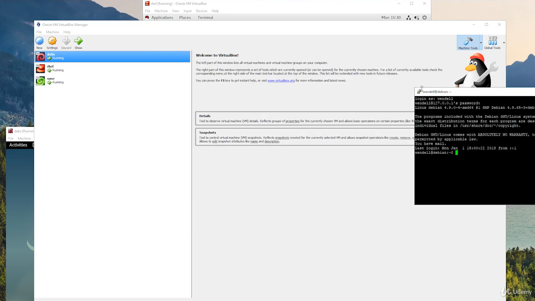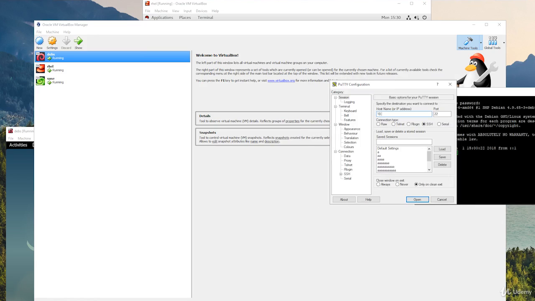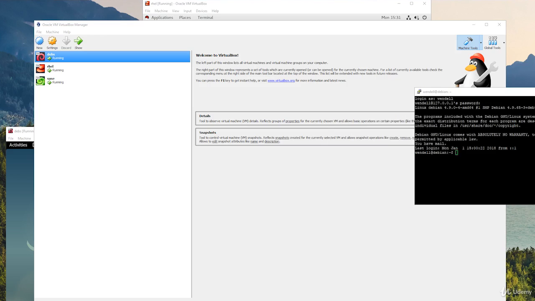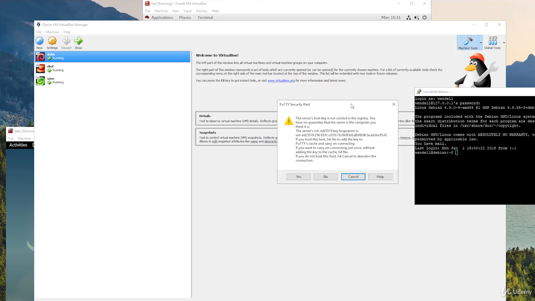Going to go back to PuTTY, new session. And we'll do 127.0.0.1, 2223. We'll do open. And now, instead of warning, warning, warning, oh my god, everything's on fire, we've got the server's keys not cached in the registry. And we can see that the fingerprint here is the same.